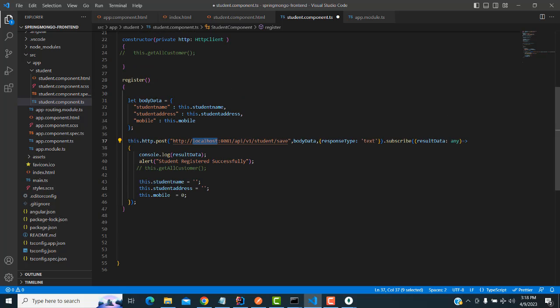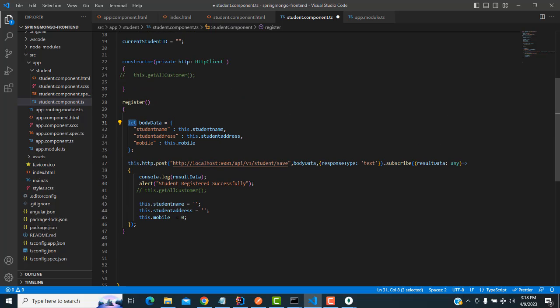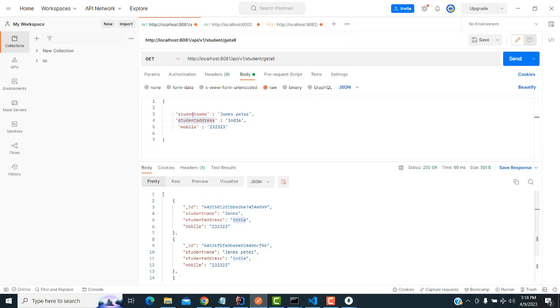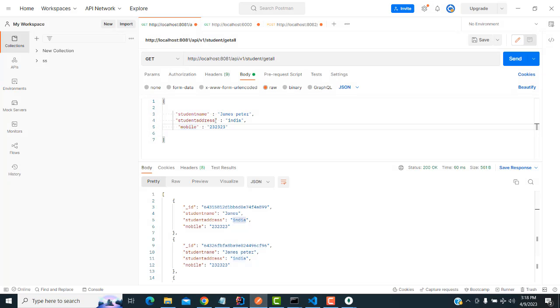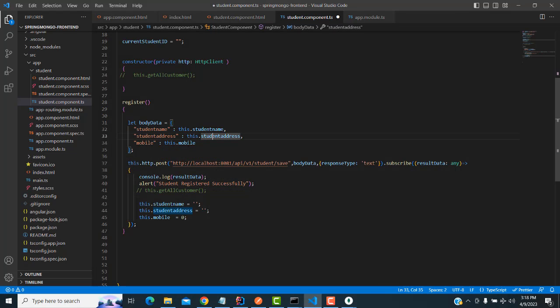First, you have to create the variable, let body equal. You have to set this one as our API, which is the same API we have set in Postman. You can see the same API. We have set it there, and we have to write the same thing here, but this one should be the form values. We have set the form values.